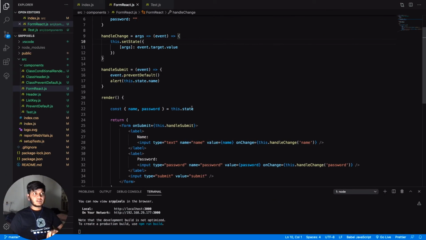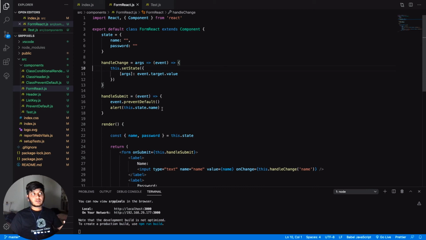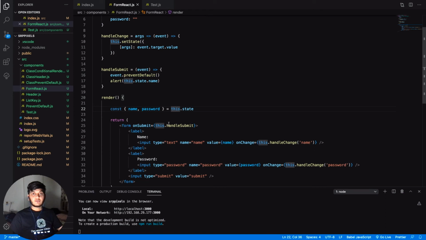So what we did here is we simply told the component that these are my two states which are coming from this.state. So from now onwards, whenever I'll be using the name and password, you do not have to write this.state. It directly understands it and sets it as this name and password. Okay, so it's just for less code here.